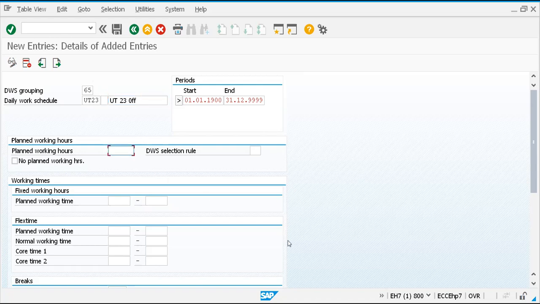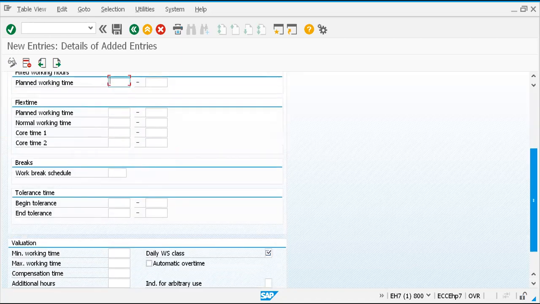I'm not maintaining any planned working hours. I'm keeping it blank, or I can type 0 also. I'm keeping this one also blank. No planned time, I'm clicking this. I don't want to mention any start time and end time.